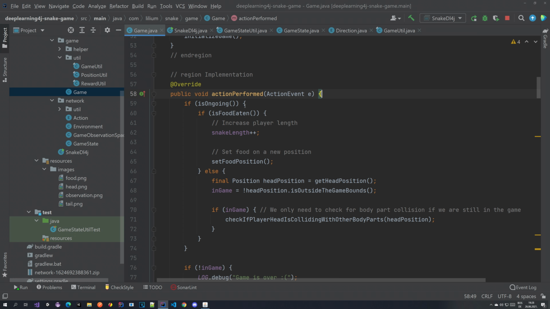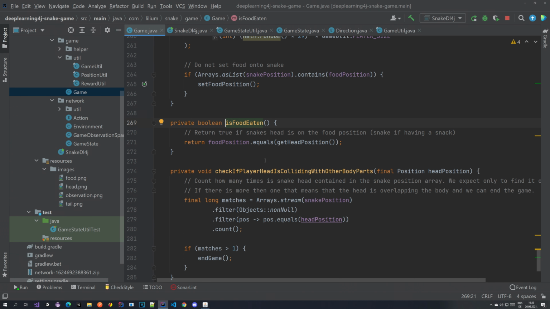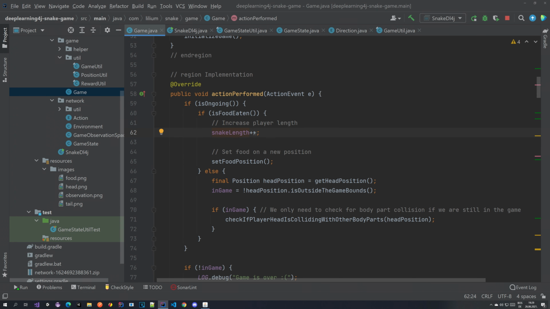Usually this would be triggered by some events, for example if you pressed a key, but we are not pressing a key, so the neural network is playing for us. So we need to manually call this. Basically what we are doing here is checking if the game is ongoing, which is just checking this in-game flag that we talked about. And we are checking if the food was eaten, meaning that if your snake moves from one position to another, we check if the food position now equals the head position. If it does, that means we have eaten the food and we can increase the length of the snake. And we can also set the new food position, so basically we just respawn the food.